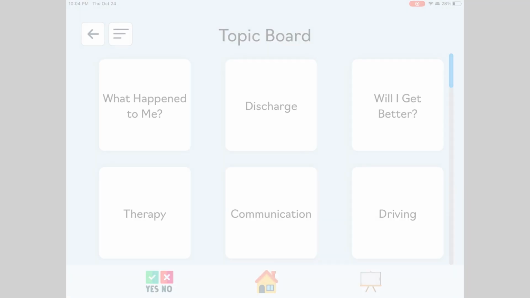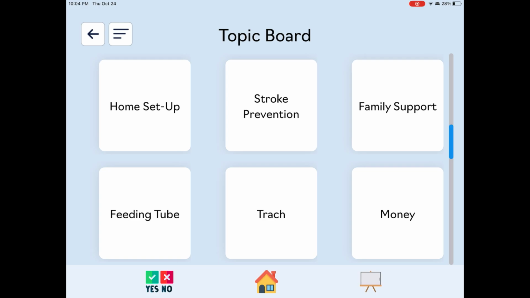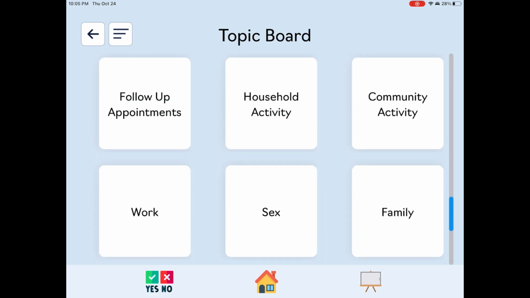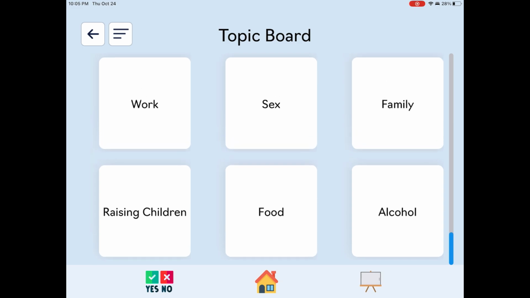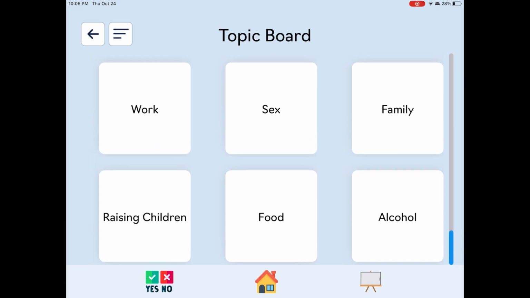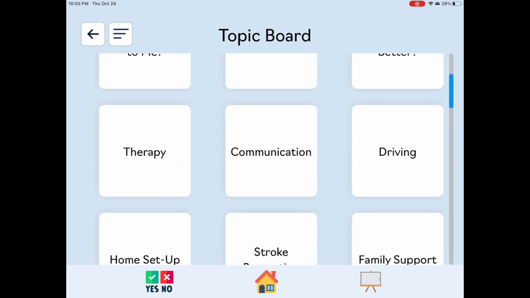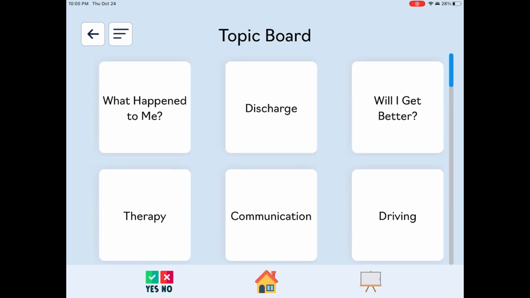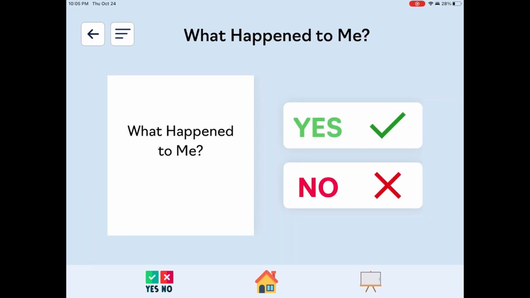After a stroke, brain injury, or other event that leads to hospitalization, a person is left with many questions they'd like to ask their provider. Unfortunately, people with aphasia often lack the ability to ask these questions and may be left out of the conversation. The topic board is an important communication tool as it enables the person with aphasia to guide conversation with their provider. What happened to me?